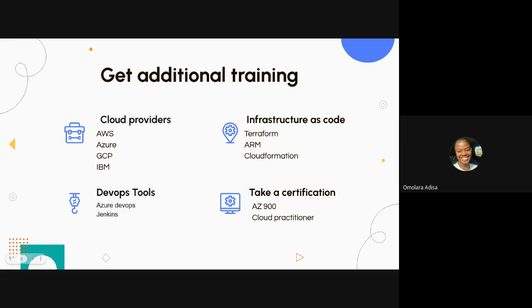And ARM templates, as they're called, are native to Azure. I've not explored that before, but I've heard people say a lot of good things about it. And also CloudFormation. CloudFormation is another infrastructure as code tool that you can use to deploy to the cloud, but it's owned by AWS. So ARM is used by Azure, and CloudFormation is used by AWS.